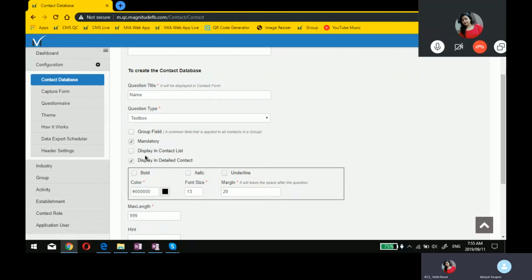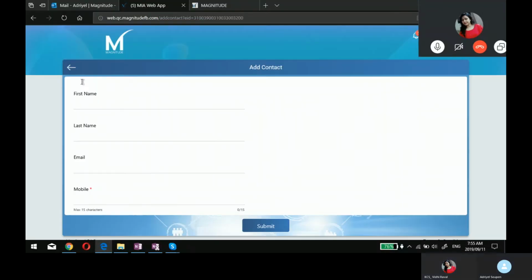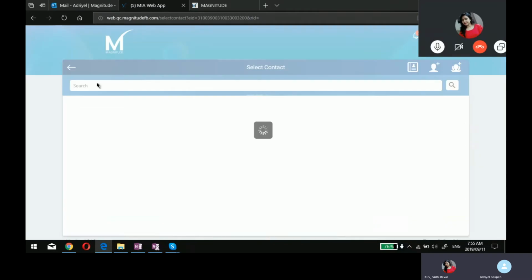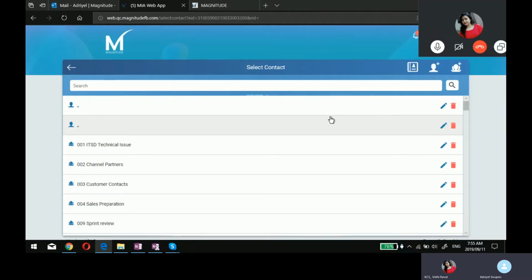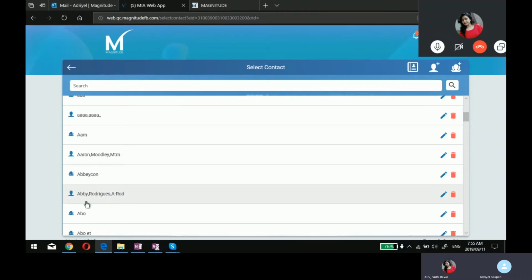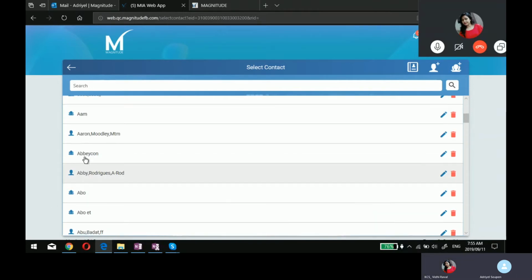And then when I say click here, displaying contact list, what this means is in the app, if I go here and I go back, this is what it means by display in contact list. As you can see here, we have name. This is the person. Aaron is the guy's name, and Mudley is his surname. So they probably ticked name to display in contact list and just surname to display.